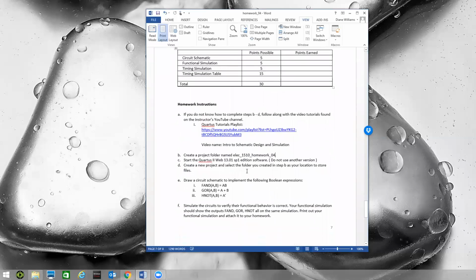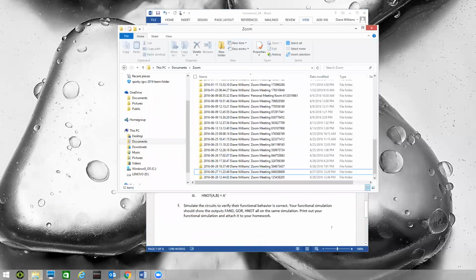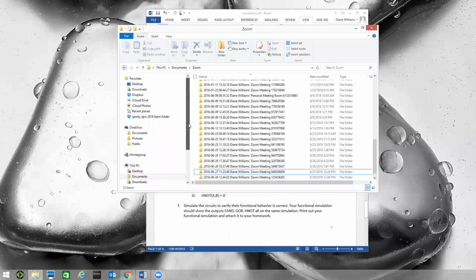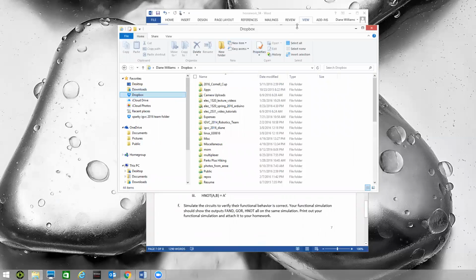So the first thing you're going to do is you need to create a project folder somewhere for this. Whenever you work with Quartus, it's very important that you put each project in its own individual folder. So I'm going to bring up my Windows Explorer here. In this case, working off my home machine, I'm going to work off Dropbox because I can access Dropbox from anywhere.